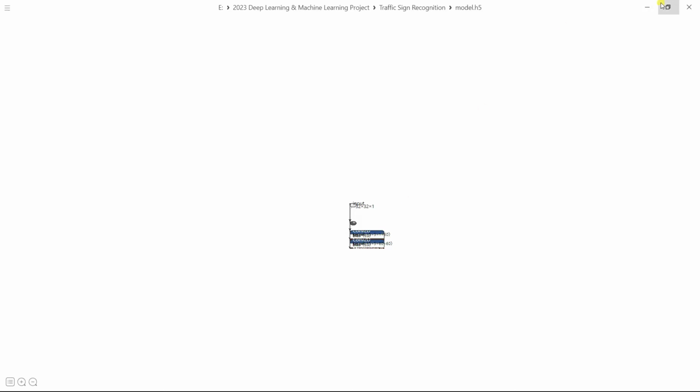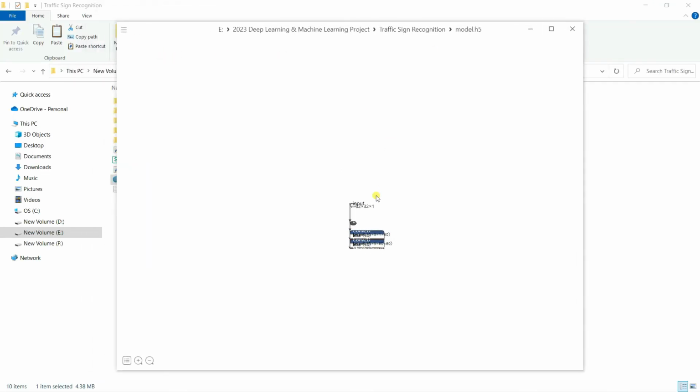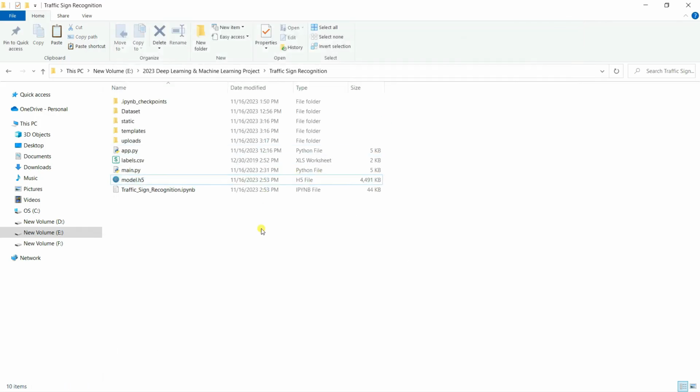You can also zoom it. This is what the model looks like, having the two Conv2D layers, and you can see the filters and all the things. So now we're going to use this model to test it out.